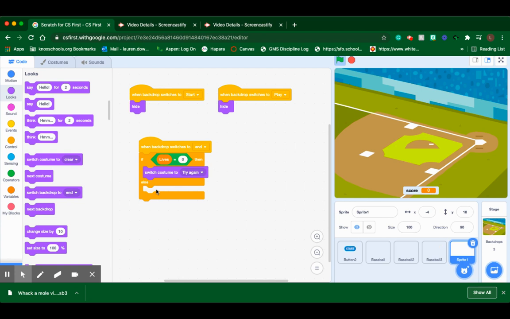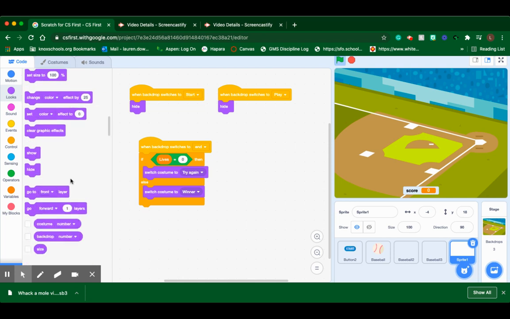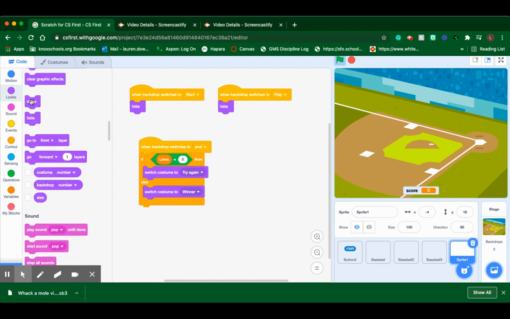Now, if they actually won, if the timer ran out, they're going to get to see their score down here, and you're going to switch the costume to winner. Then you are simply going to show the correct one. All right. So this is all we are going to need in this video. Go ahead and hit the green flag and see if yours can play correctly.